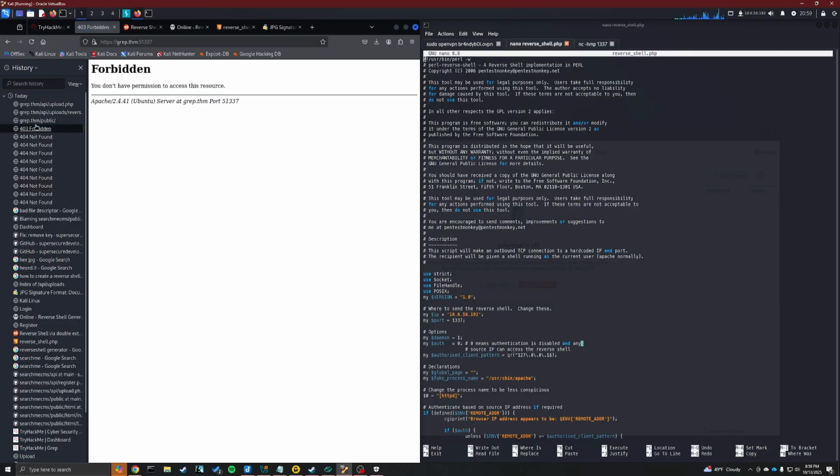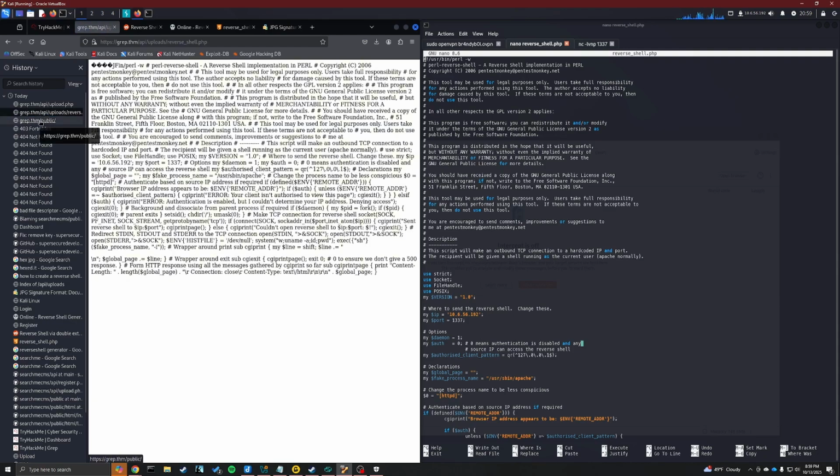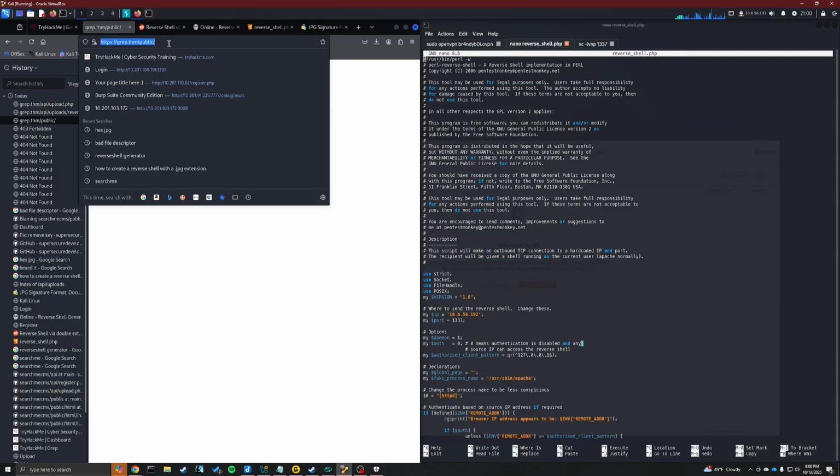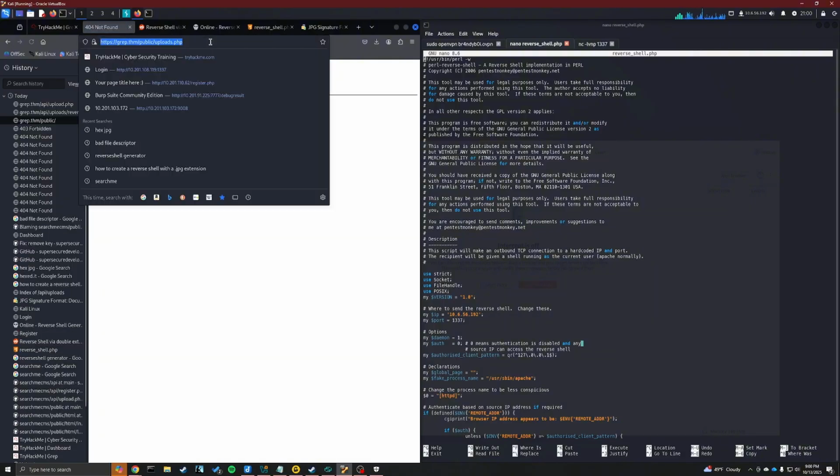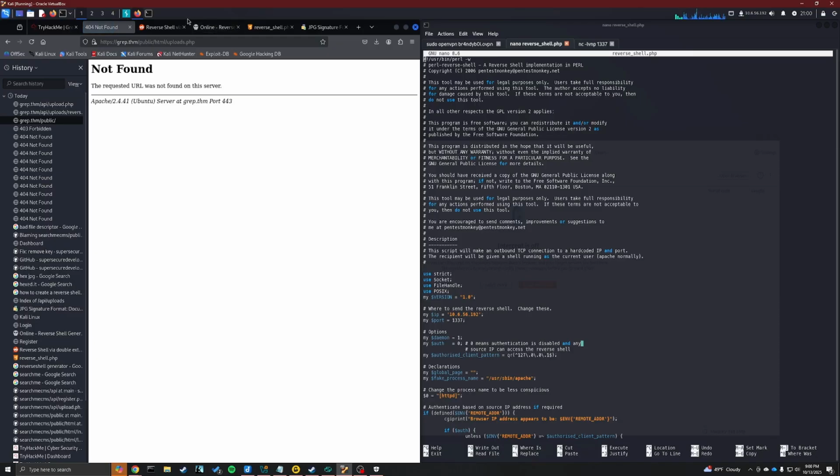Forbidden? Choose in public? Upload. It wasn't here, was it? Uploads.php? What just opened up? There? Oh, maybe it's HTML. Is that what? No.